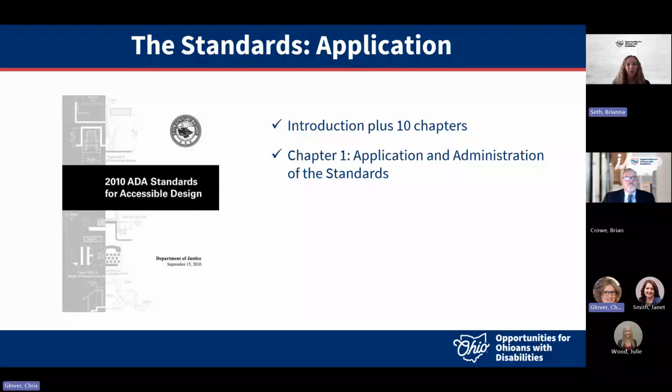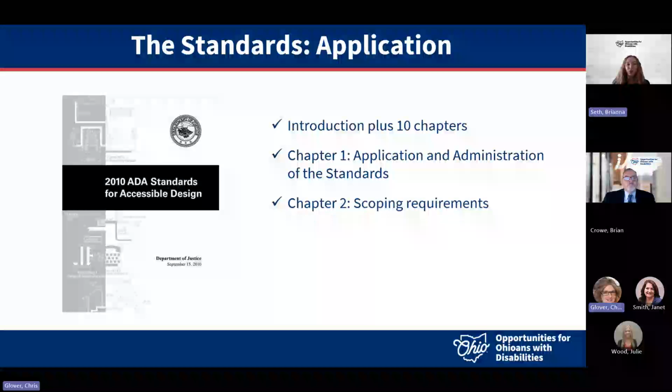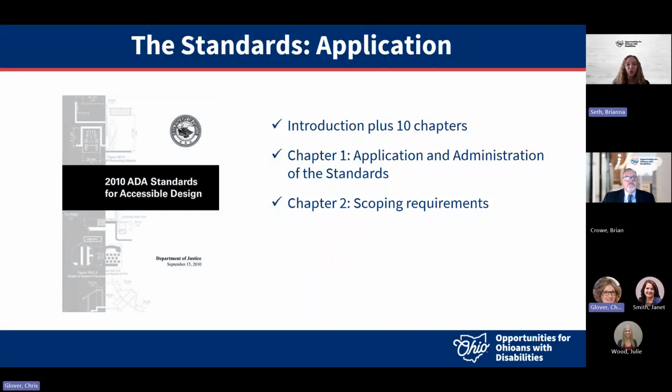It outlines things like the purpose of the standards and provides information on aspects like dimensions for adults and children, reference standards such as the International Building Code, and definitions of terms used throughout the document. Chapter 2 covers the scoping requirements, and these requirements provide information on when and where the standards apply and provide some general exceptions. It also outlines what is needed and how many are needed. For example, it provides guidance for where and how many accessible parking spaces are required.